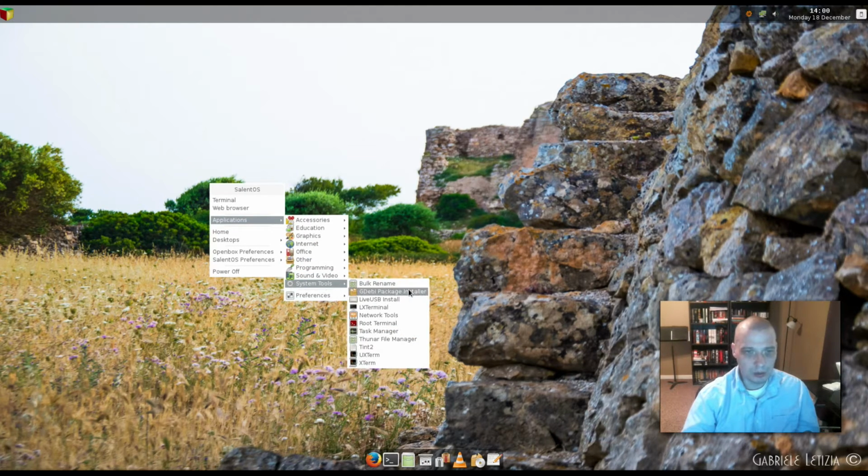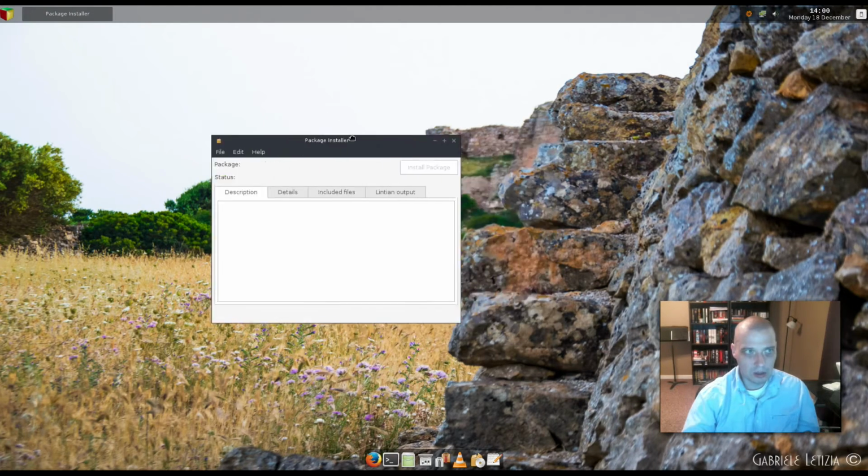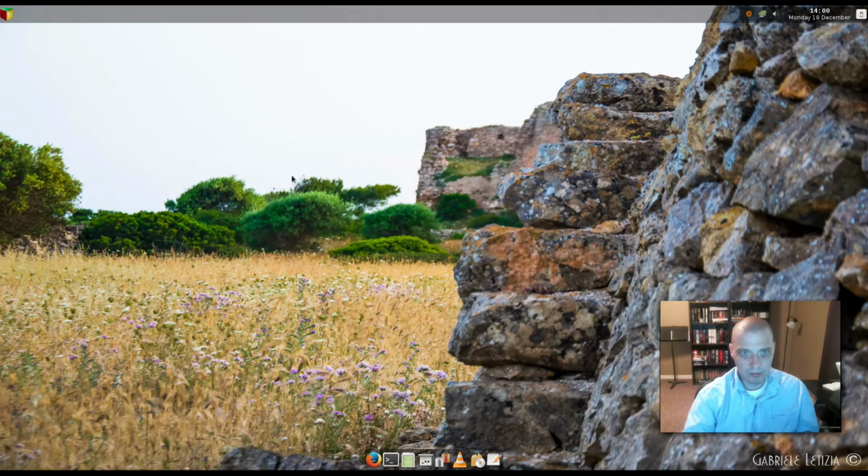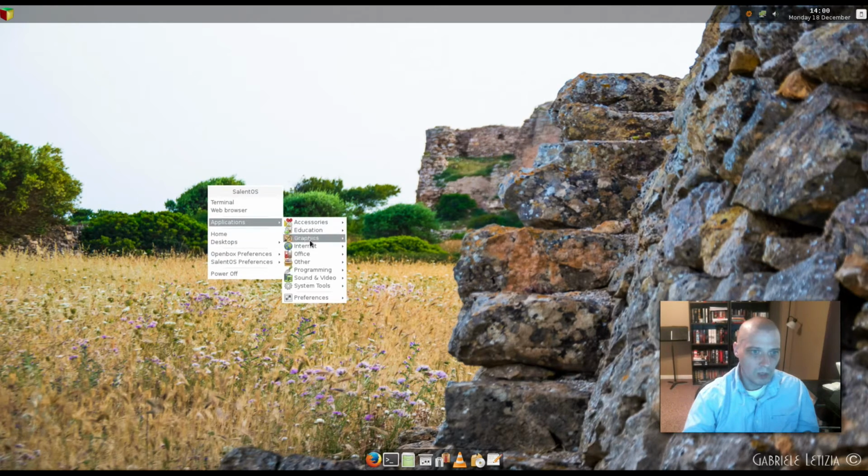Alright, system tools. We have our bulk rename tool. We have the GDebi package installer. GDebi is a package installer you see on a lot of Debian based distros. It helps you install .deb files, Debian files. Alright, and also under system tools we have the live USB install. We have our LXTerminal again. Network tools, root terminal, our task manager.